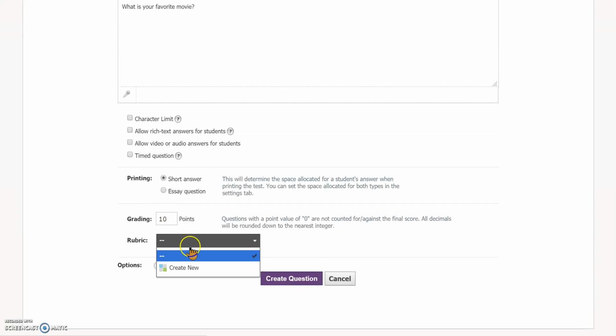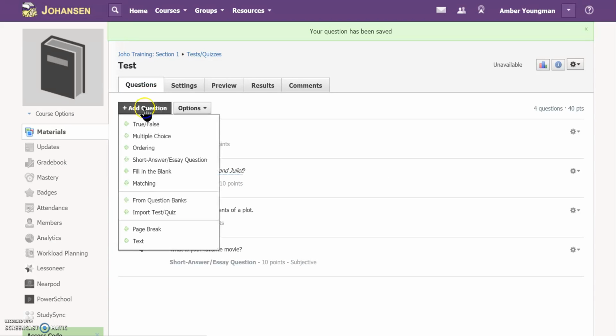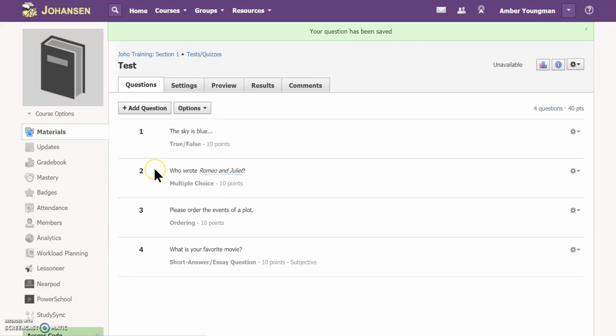You can even add in a rubric to make for easier grading, but I always leave that up to me and the type of question that I'm answering. We're going to go ahead and make that 10 points. Create the question, and then finally I'm going to add one more so I can show you what it's like, the fill in the blank.